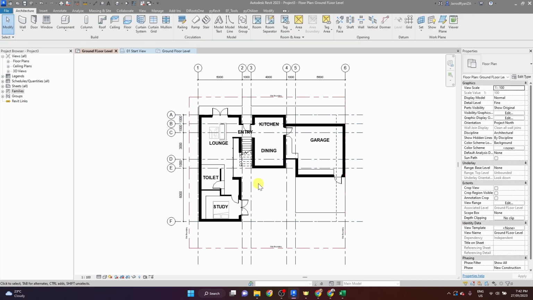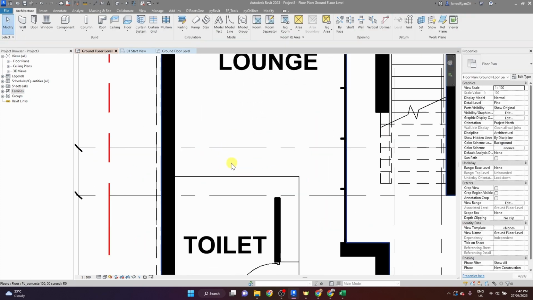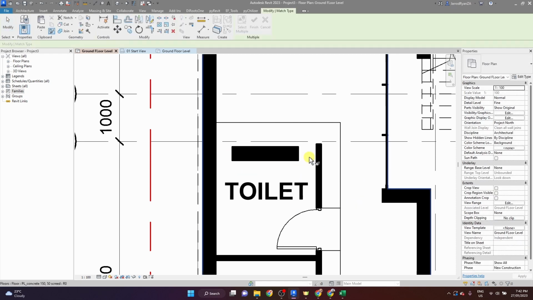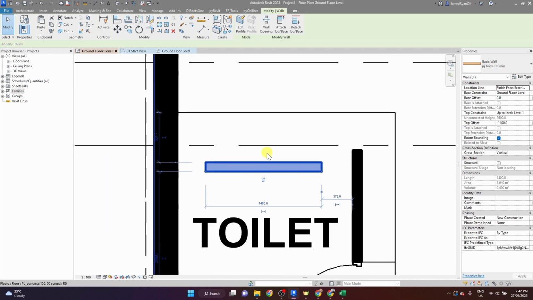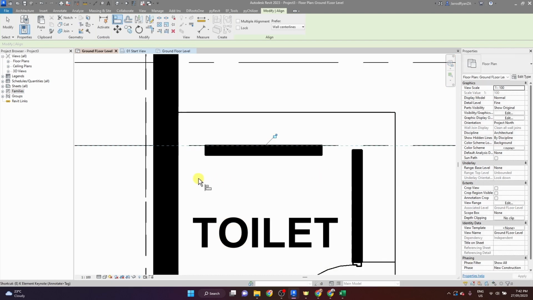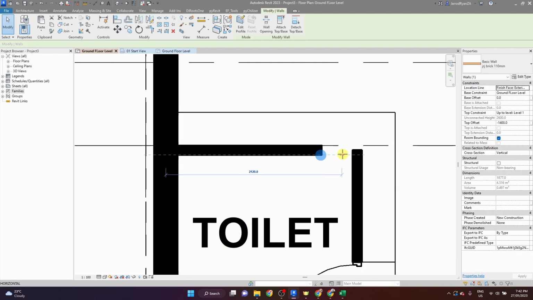I'll be using the WA command to create a wall at the toilet. I'll be matching properties. We have the exact same wall type. Next tool I want to be using for the keyboard shortcuts is AL for align. Select a line and then select the item that you want that item to align to. Say OK, and then we'll bring the wall over.